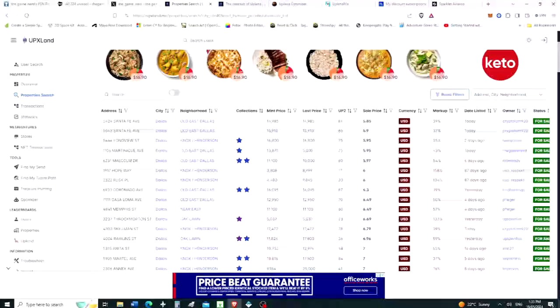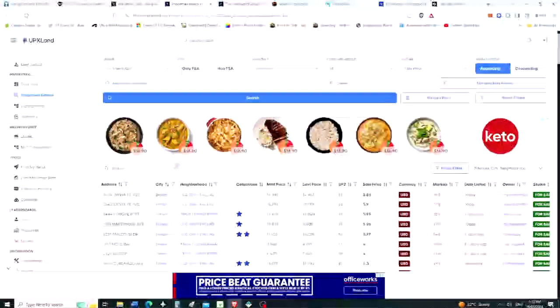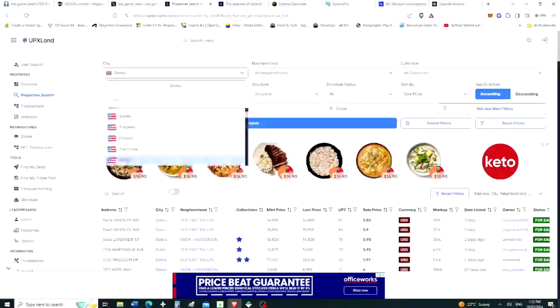Yeah, it is what it is. I've got others there, so I'm going to have to sit on that. I've got three properties above me that were higher mint prices that are selling for the same or slightly less. So I'm sitting on that. Yeah, that's Dallas.